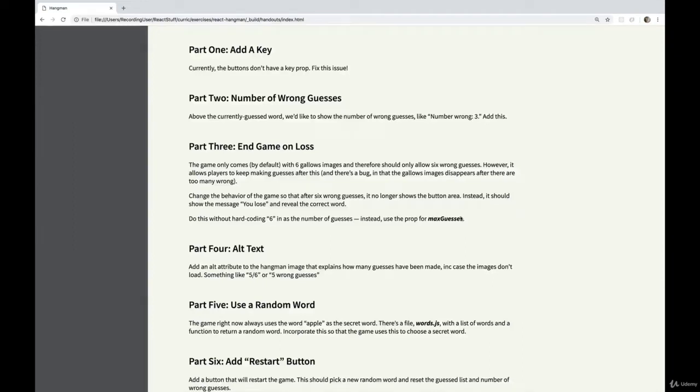Welcome back. On to part 3 here. So we need to end the game when it's appropriate. Right now it just keeps going and going and going. The image disappears because we're running out of images, right?